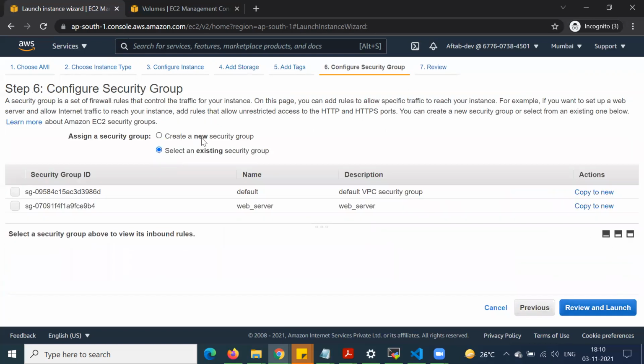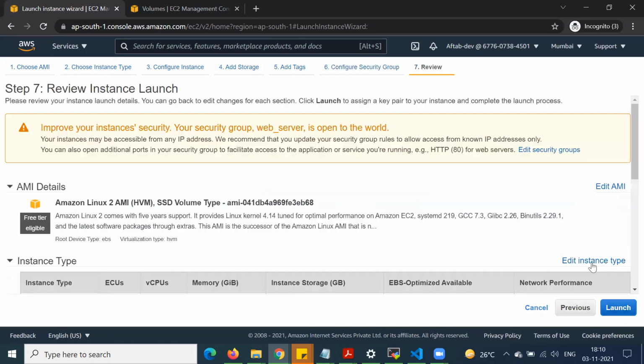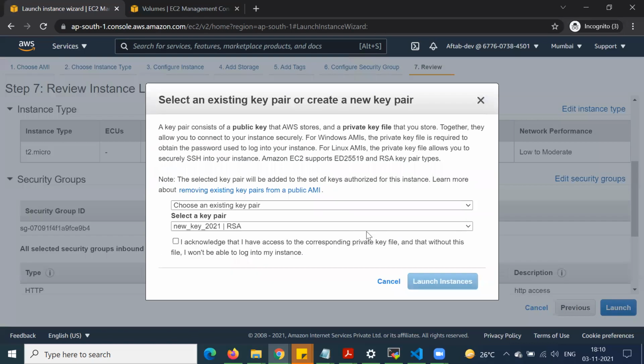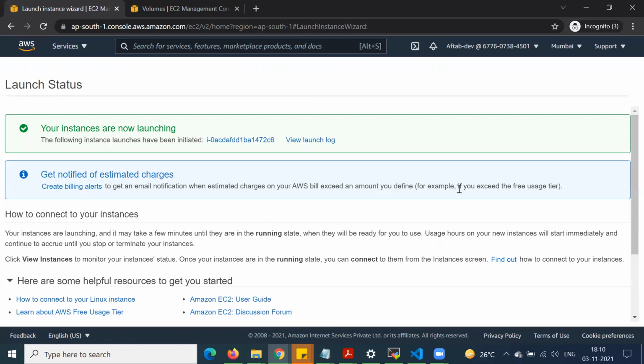We can either create a new one or select an existing one. So we can see here that we have allowed HTTP and SSH traffic. Review and launch, and we are taking the TPR, right? Launch instance.